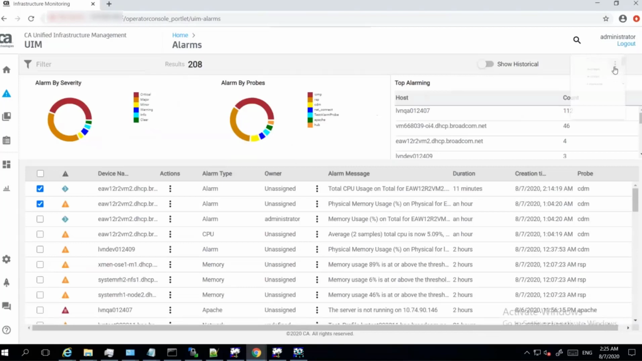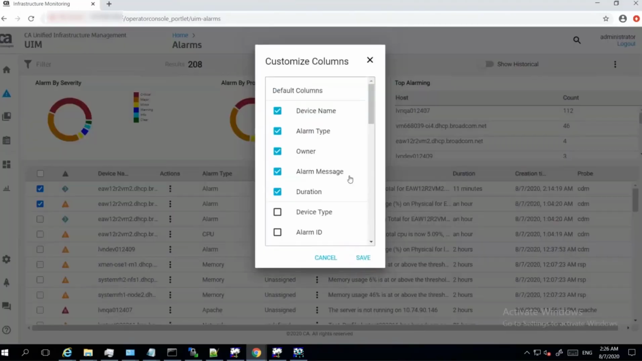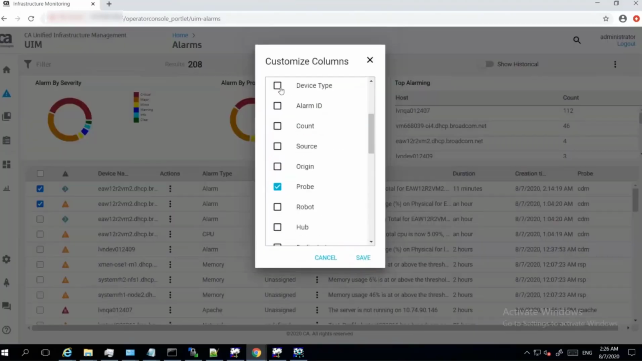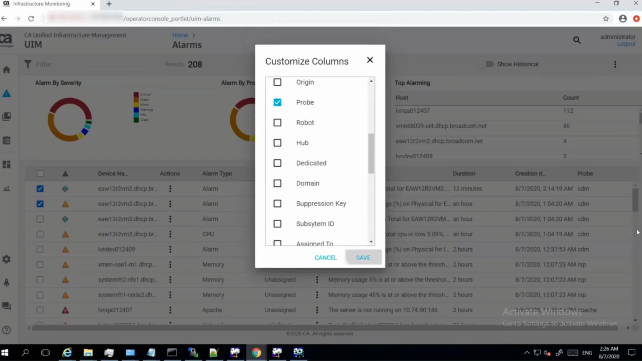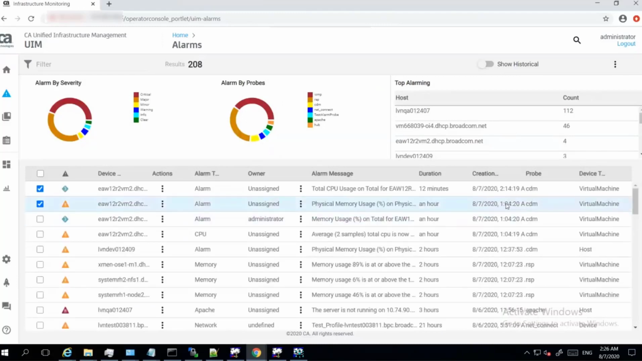Then we have edit columns. By default only device name, alarm type, owner, alarm message and duration, only these 5 are seen, and we can add more columns to it. We can click on this edit columns and select alarms. I have already selected row and creation time, and we can save it. So this is edit columns.